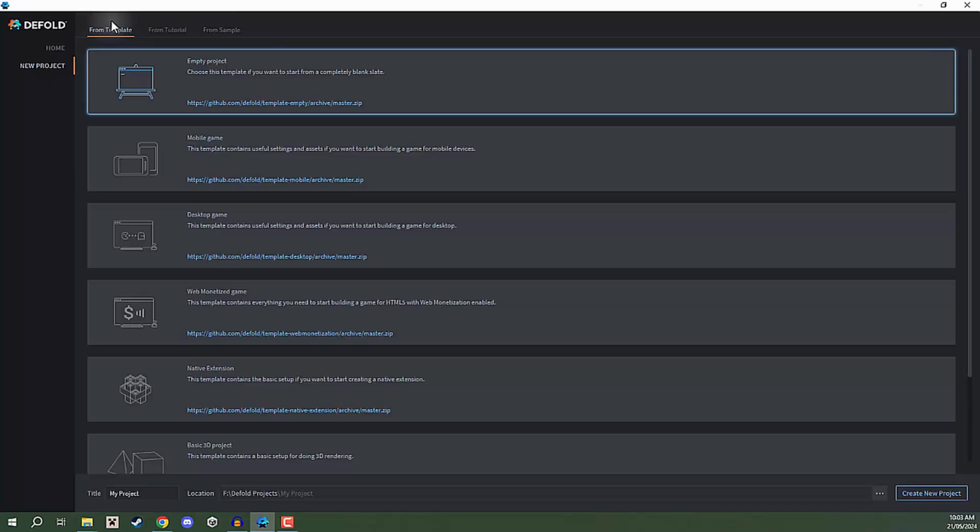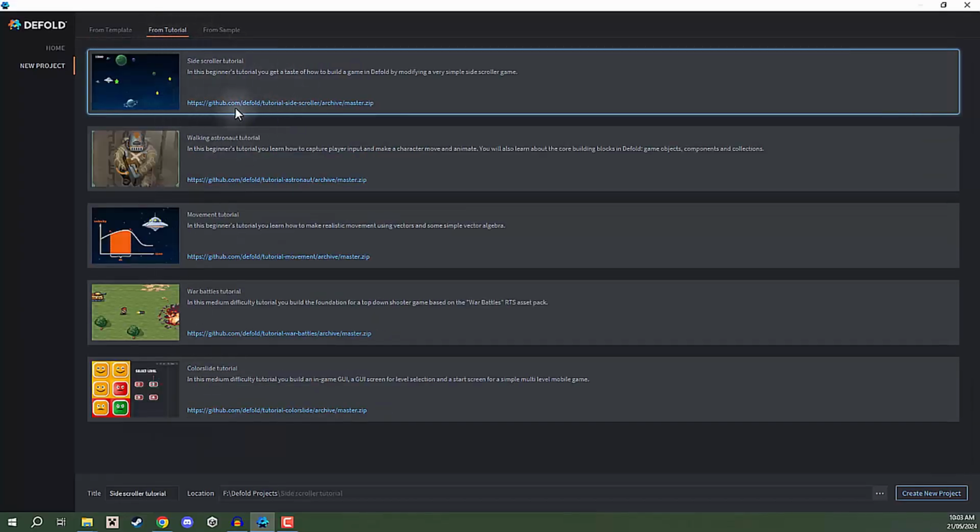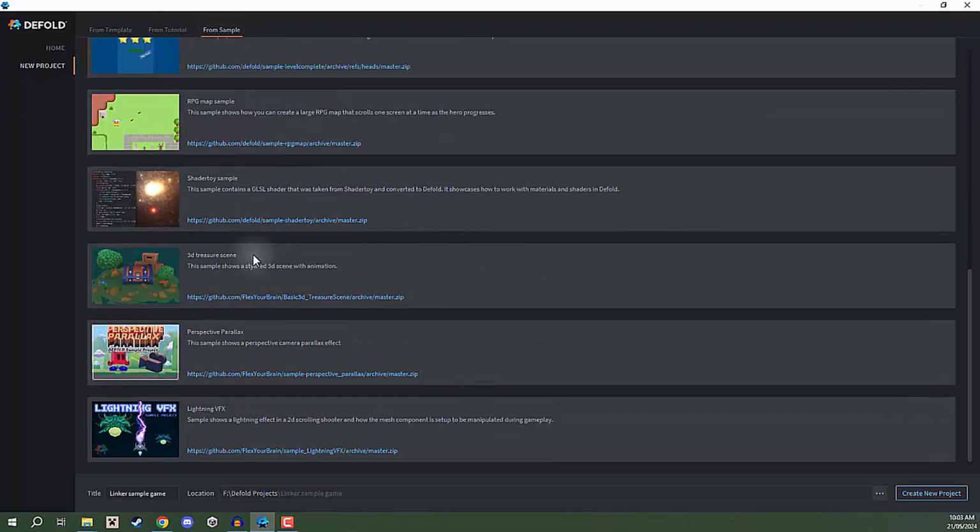So from template, basically here we have a number of different templates such as empty project, mobile game, desktop game, and so on and so forth. From tutorial, there are a bunch of tutorials that Defold have made themselves. And from sample is basically a bunch of sample projects if you want to see how certain features are done, or if you want to see how you can do a certain mechanic in the game.